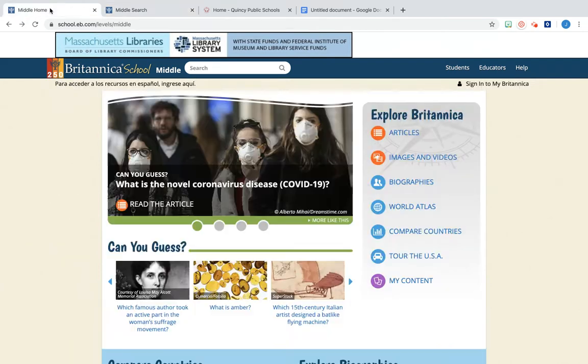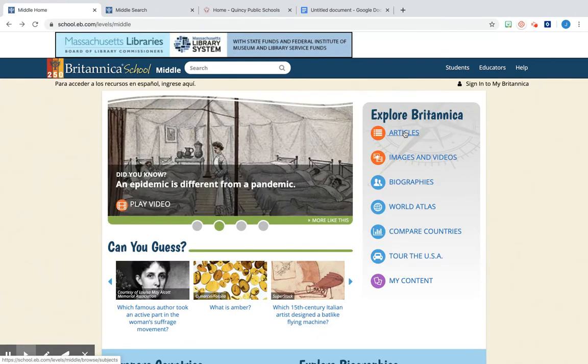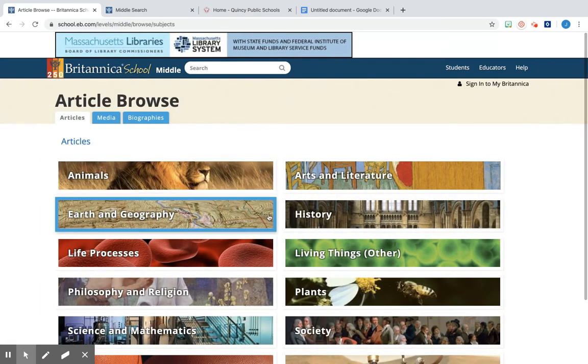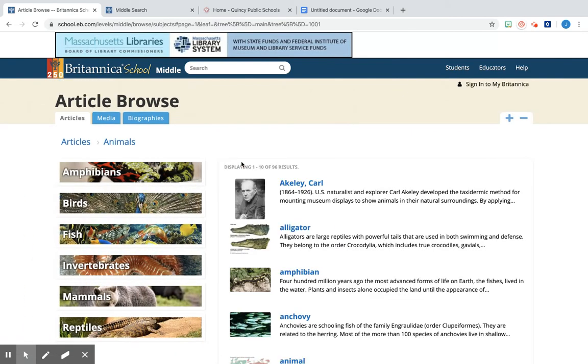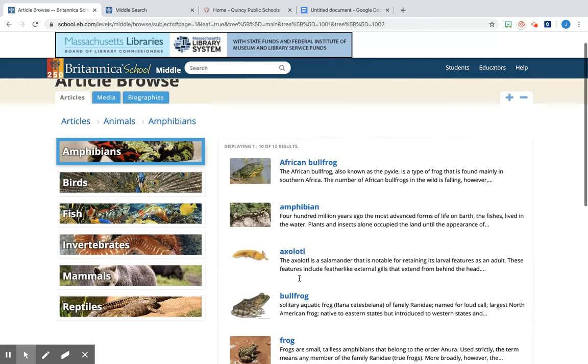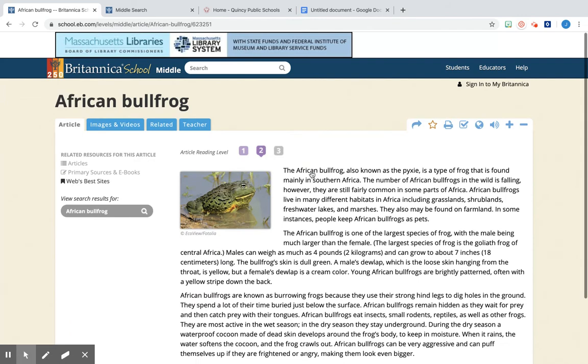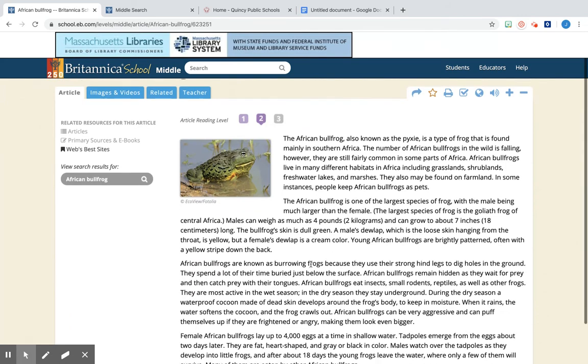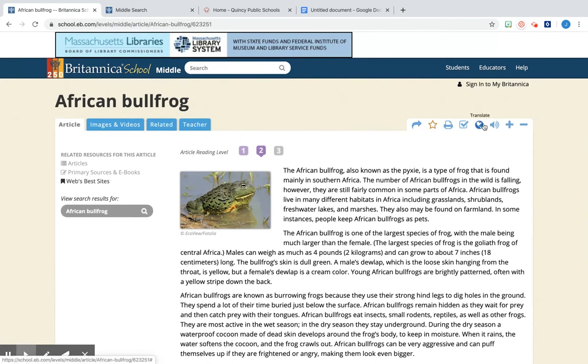Another way to choose is by clicking on Articles. Pick a topic, narrow your topic, and then choose an article that's of interest to you. Here you can see the toolbar at the top, where you can send this article to someone, mark it as your favorite, print it, cite it, translate it, listen to it, or simply change the font.